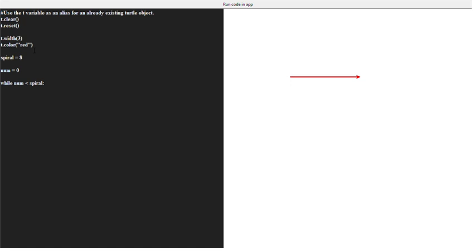I'm going to say t.circle, draw a circle. I haven't specified the size of the circle, so I'm going to specify the size of the circle. Create a variable called C, and then the size of my circle is going to be 50. And then I'm going to say C. We are likely not going to see much change here. And then I'm going to increment norm by 1.